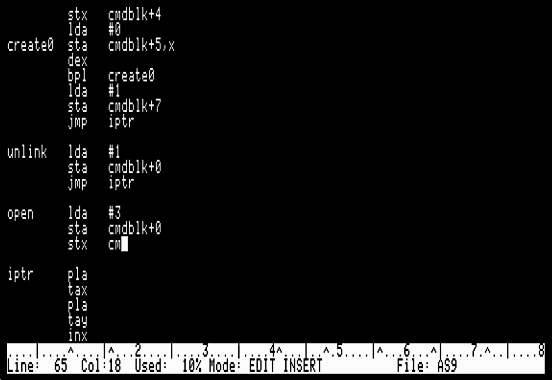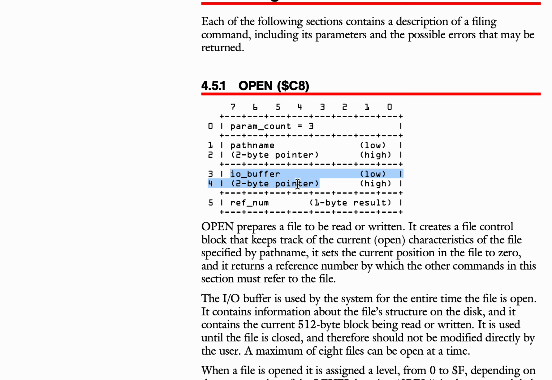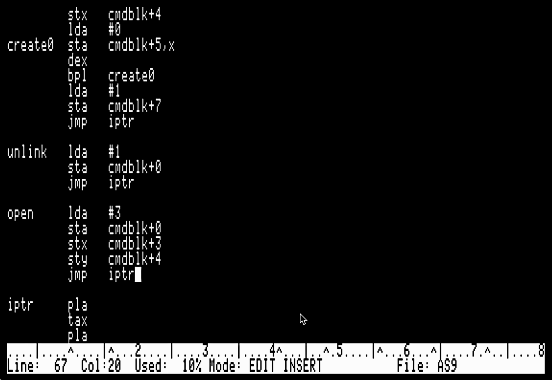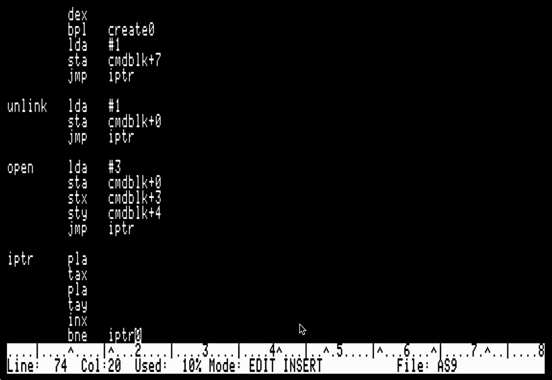Plus 4. And jump to iPointer. Okay, so we've done this, we've done this. This will be done by iPointer, and then this is a return value. It's not something we give it, it's something that ProDOS gives back to us. So we have to go down here now.